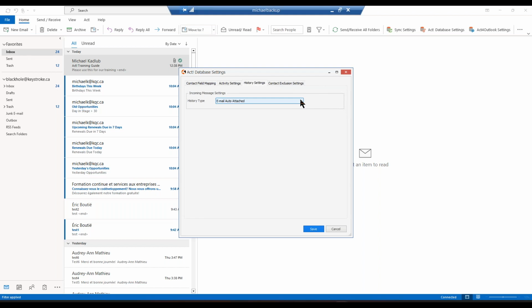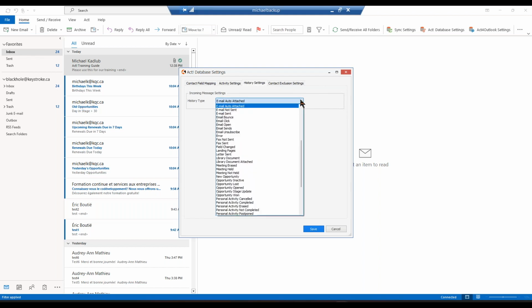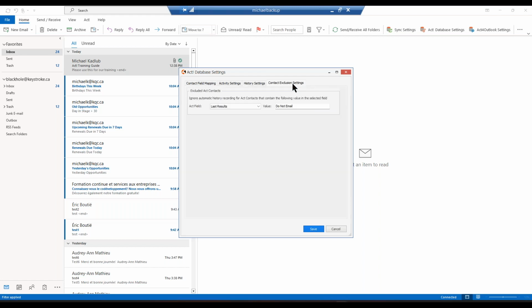History settings. This is for the incoming emails as far as how you want them to be labeled within the history. The default is email auto attached. Once again, you have the option to choose whatever one you want as far as that. So that's for incoming ones.